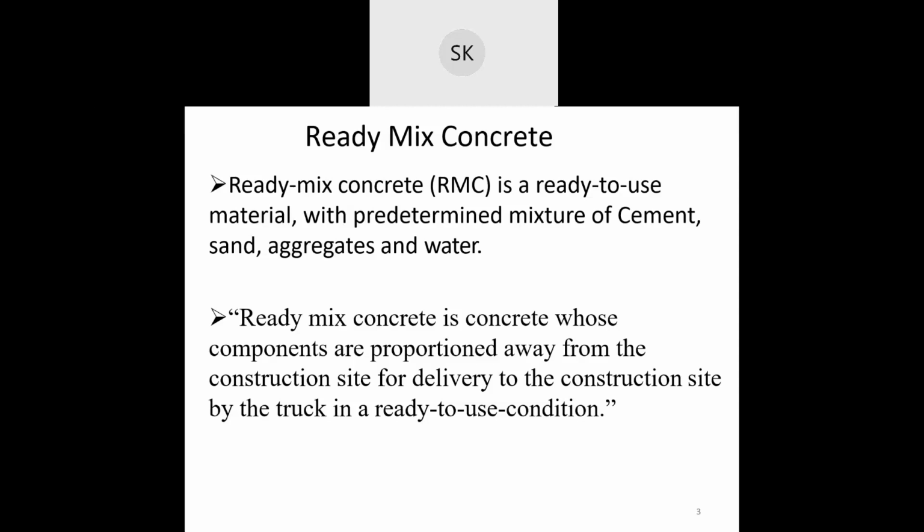So suppose for 1 ton you have to calculate how much cement, how much sand, how much aggregate and water will be required. So you first calculate, then if the system is manual, you handle it manually, and if the whole plant is automatic, you just have to insert the values, then it will take that amount in a big chamber, mix it and transport it.